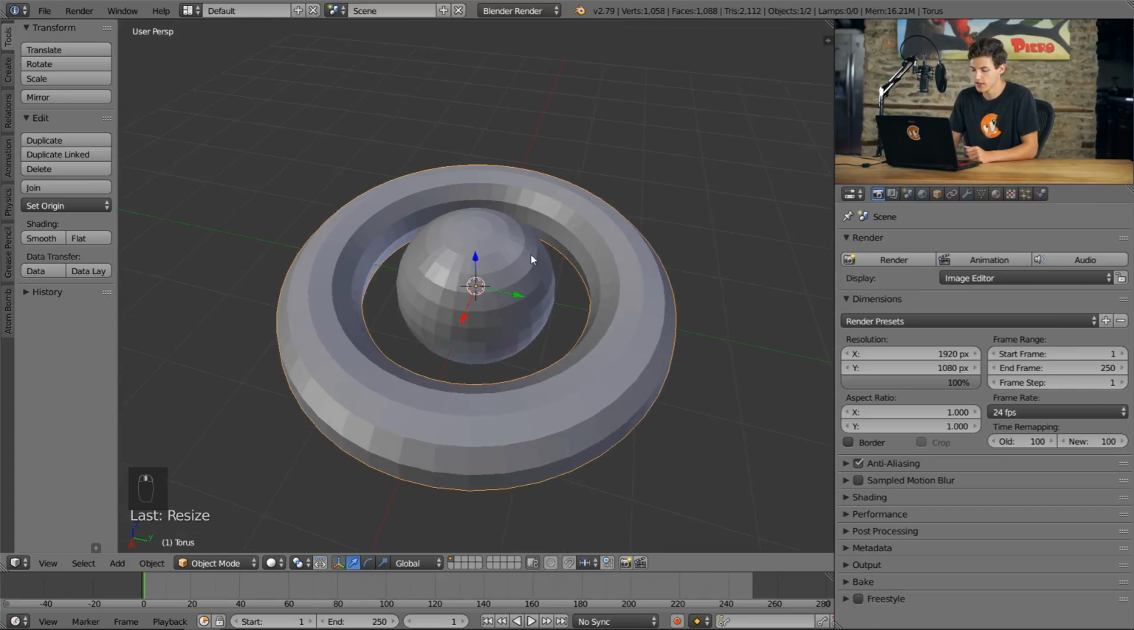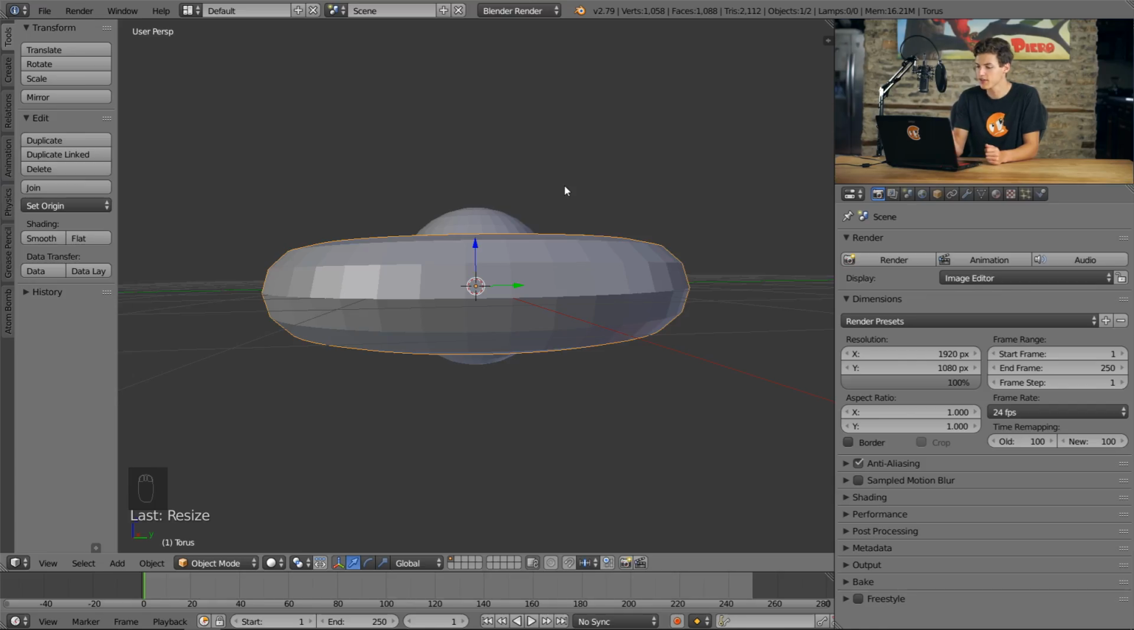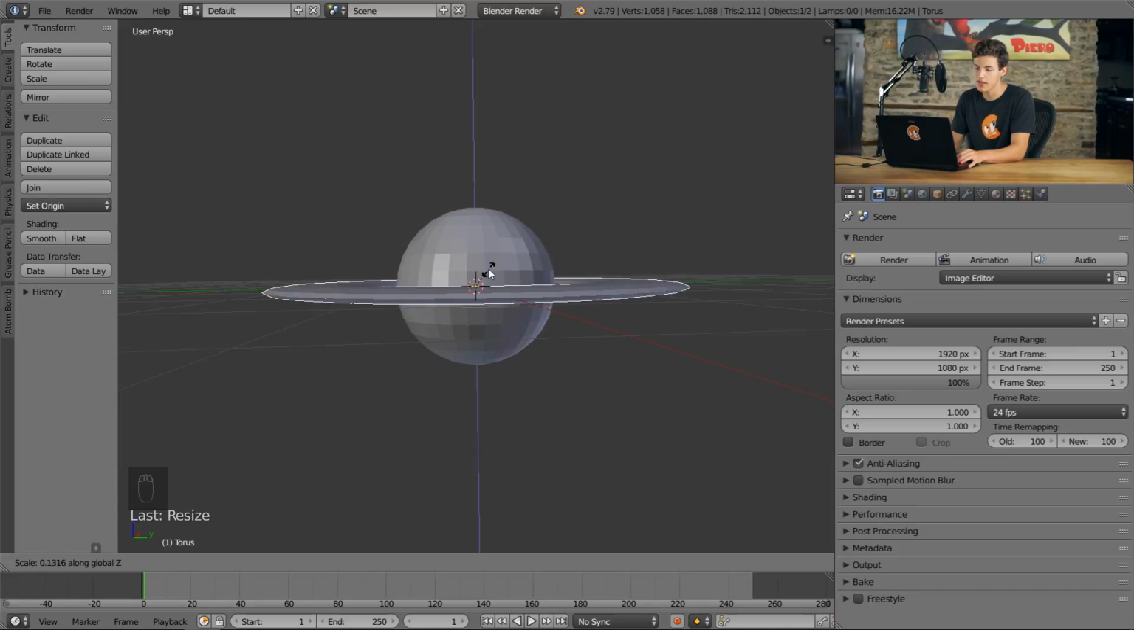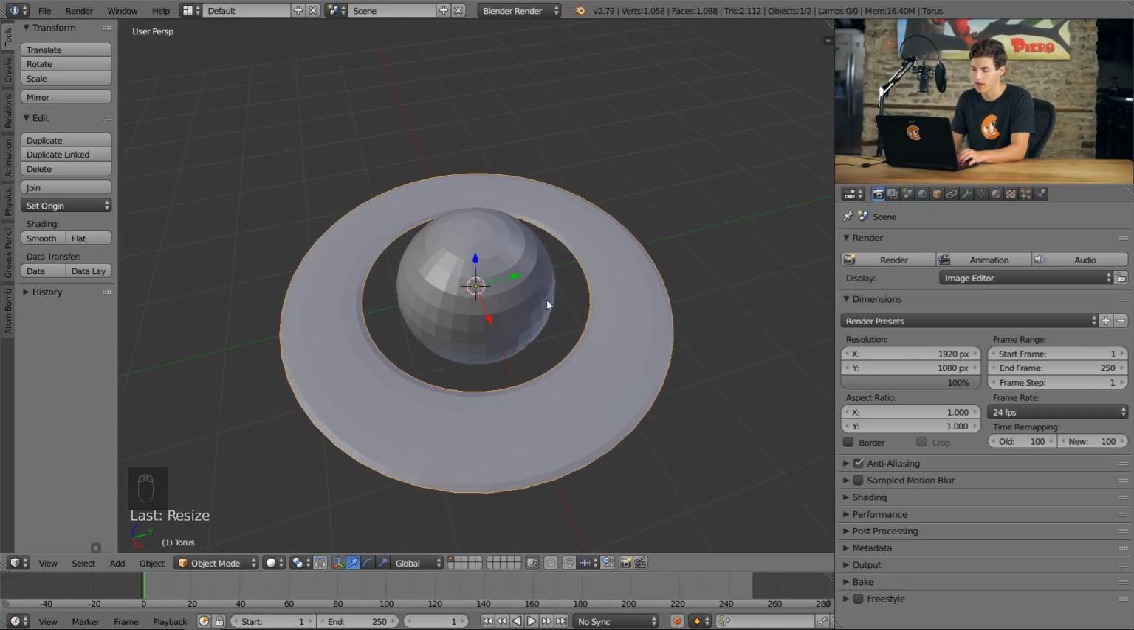You will, however, notice that our ring around the planet is very fat. And when you look at actual pictures of a planet, this ring is actually pretty thin. It looks like a razor blade compared to the size of the planet. So we have to somehow shrink this down. In order to do that, all we need to do is scale it along the Z-axis. So we'll press S, followed by Z to scale along the Z-axis, and then we'll move our cursor in. And you can see that we can make this nice and flat. So it's a nice disk going around our planet.